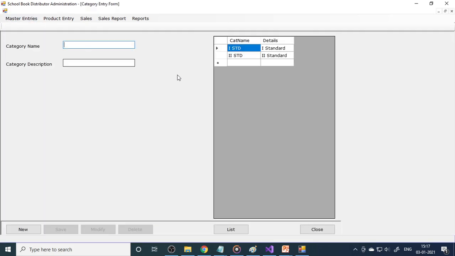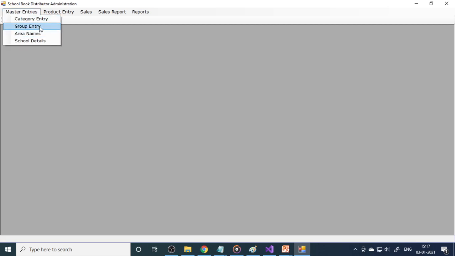And so here is the category entry. We already entered the first standard, second, third standard. We can enter now. So this is third standard books. So likewise, you can make up to 10 standards if you are using up to 10 standards, or you can make different groups also.